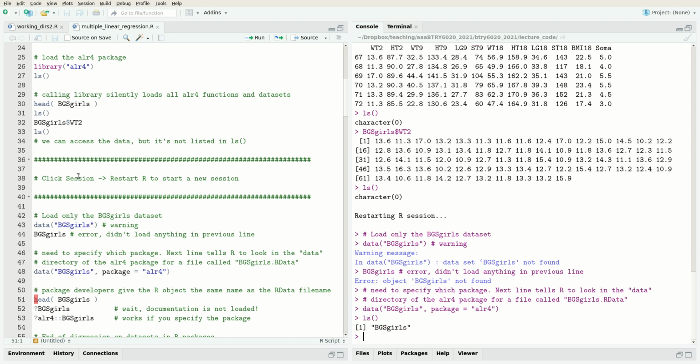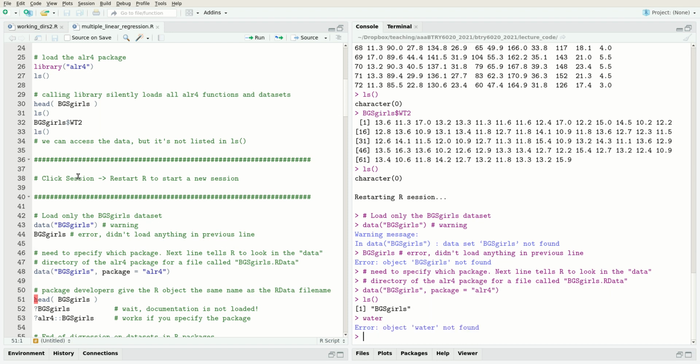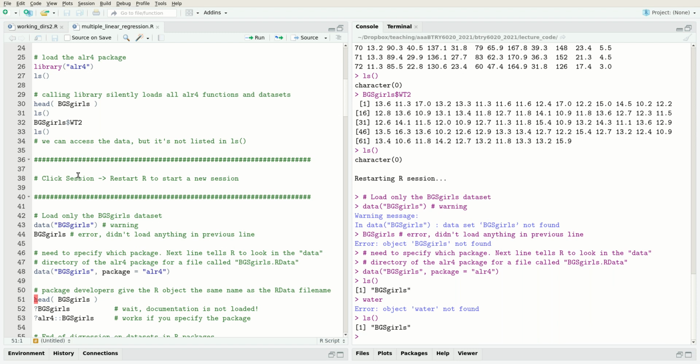So if I do ls, now it sees an object. So I like this better because if there's another data set in ALR4 called water, that does not get loaded. So this just loads the one data set that we're going to use. And I also like that it explicitly loads it into the workspace so that it's visible when you do the ls. So there's no sort of ambiguity here about what's loaded and what's not. It's all very explicit. So this is the way I prefer to do it.